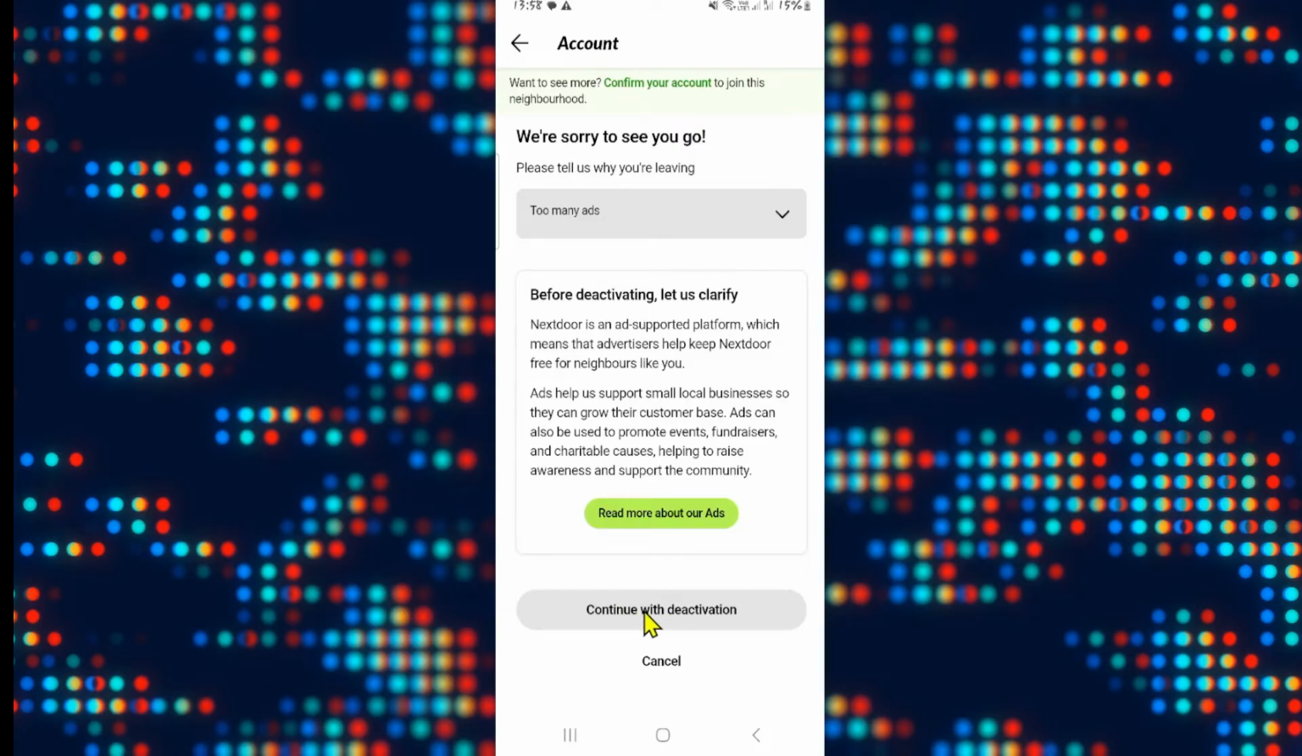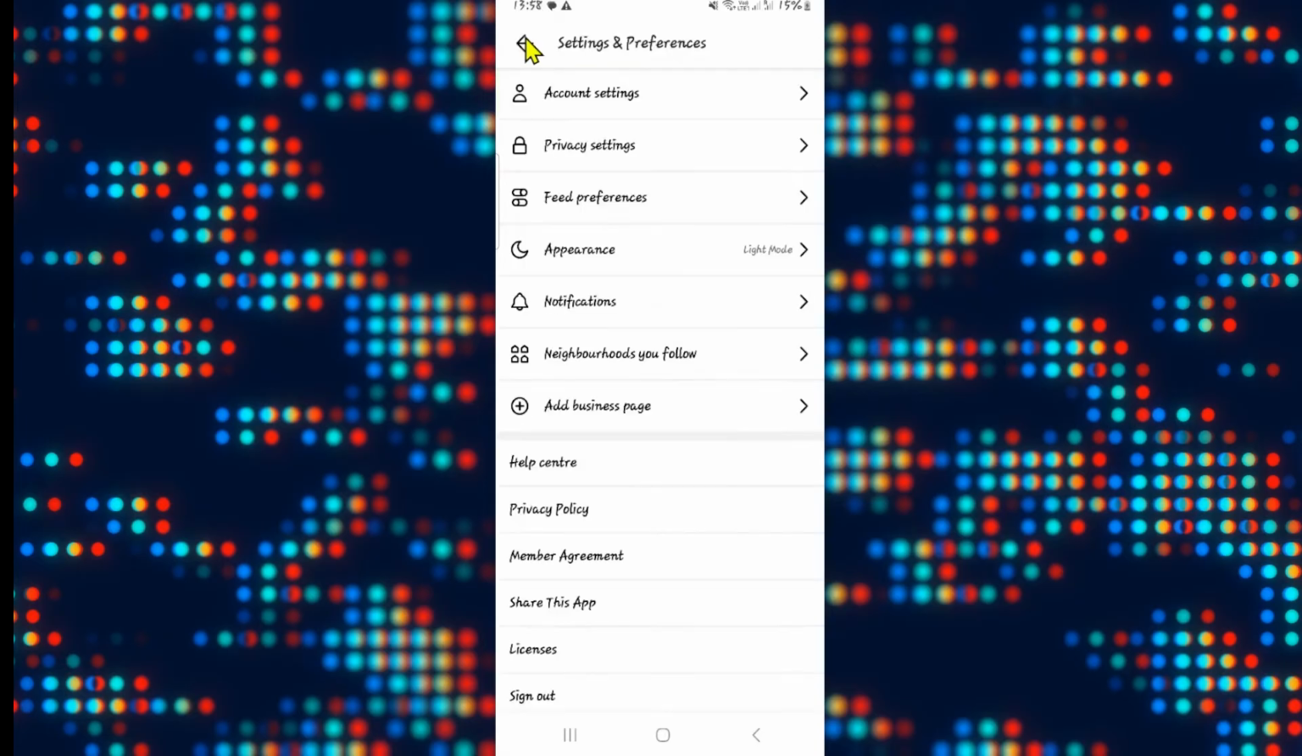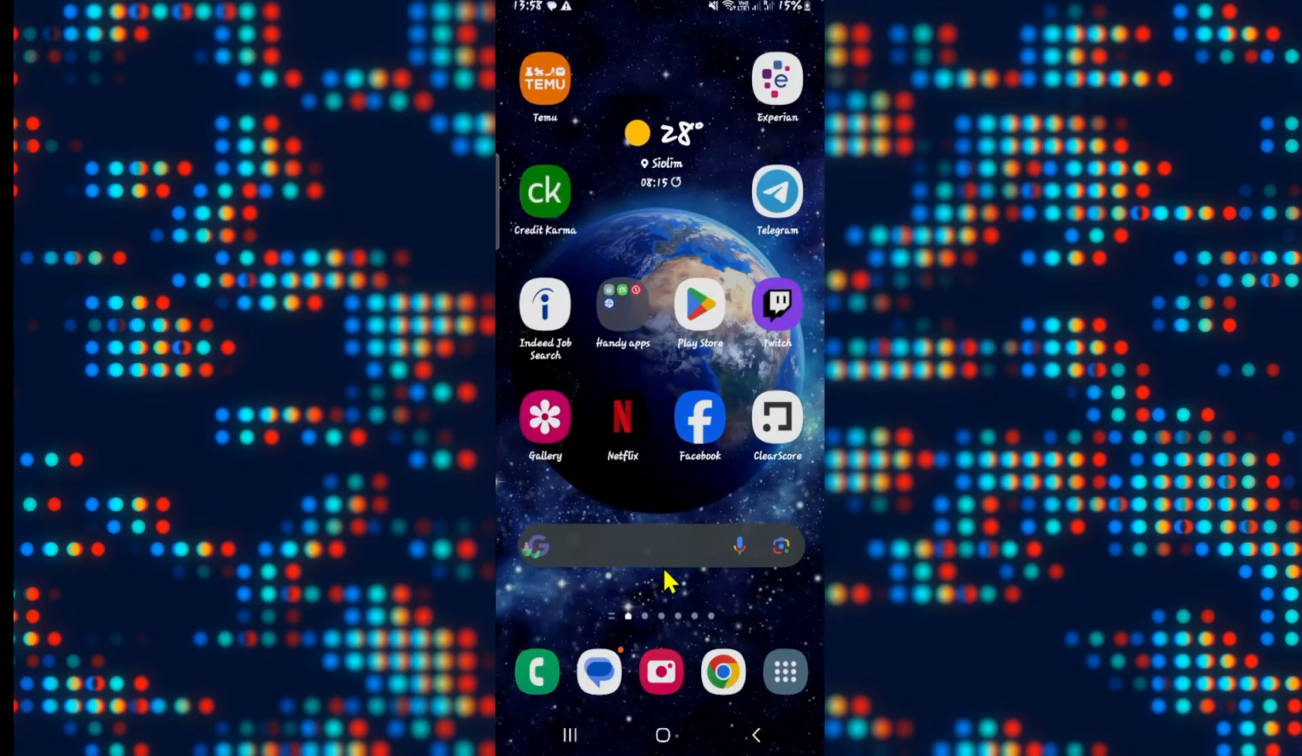Once you click on this button, you will be asked to enter your account password for security reasons. Go ahead and type in your account password, and you may also be asked to enter the security code that has been sent to your email address. So check your inbox within the email that you used to sign up for your Nextdoor account, and you will find the verification code. Once you enter this verification code within the next screen and then tap on the confirm button, your account will be scheduled for deletion, and it will be deactivated right away.